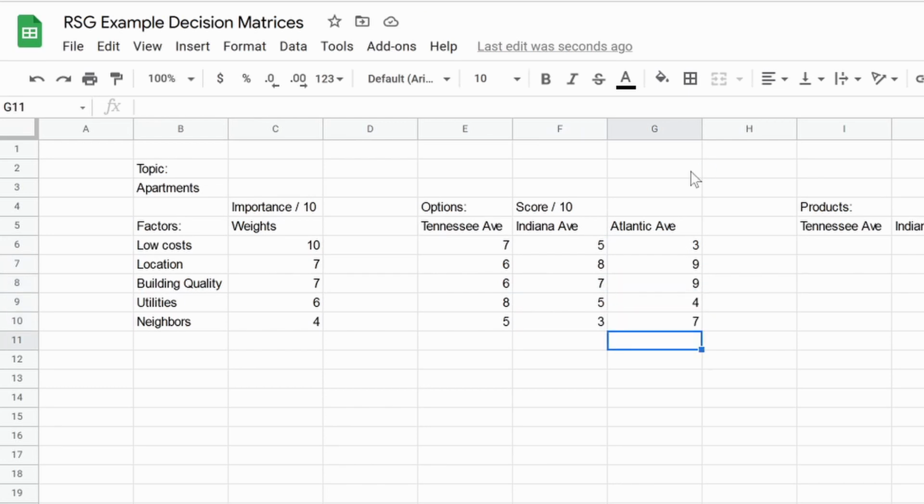All right, so once we have a score assigned for each option and each factor, we can go and calculate the products. So this would be multiplying the score that the option received for each factor times the weight of that factor. So in this case, for Tennessee Avenue's score on cost, we would be multiplying 7 by 10. And in a spreadsheet like Google Sheets that I'm using, you can do this simply by pressing equals and then clicking the cell with the score multiplied by the weight. Enter. And then also you can just click and drag this down and it will calculate the scores for the rest of the weights.